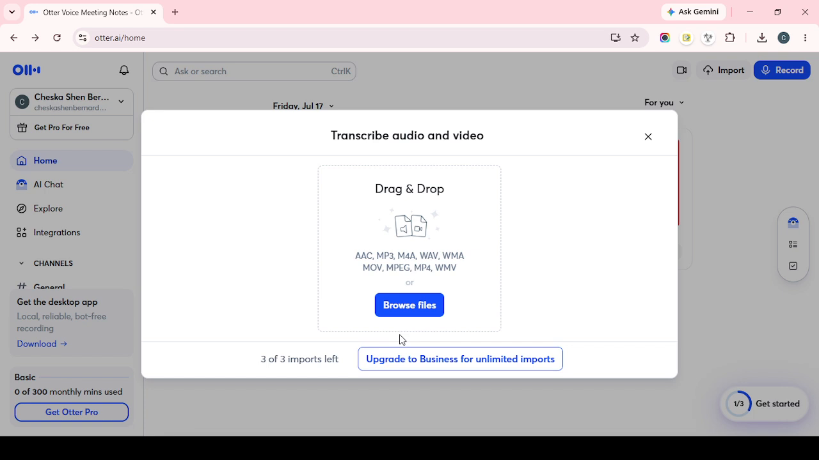After that, all you need to do is wait while Otter processes the file. The processing time can vary depending on the file size, the length of the recording, and your internet speed, so don't worry if it takes a little while. During this stage, Otter is analyzing the audio and converting the spoken words into text.